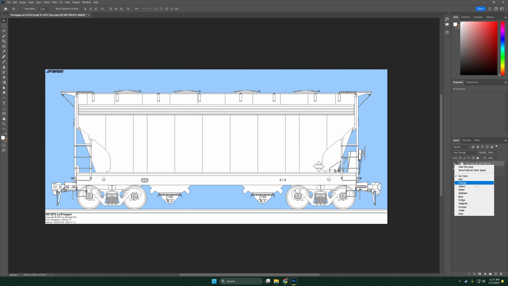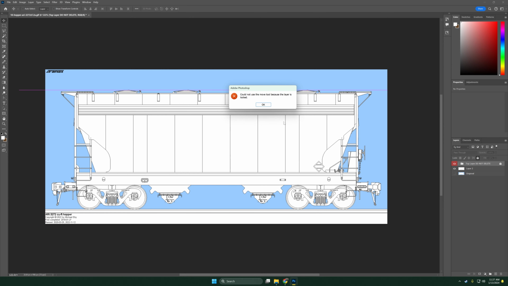You can also right-click on the eyeball and select red if you want, and then even lock it. That way you know for a fact you can't move it. It won't let you move it. It actually gives you a blocker symbol, and you can't even click on it to edit it.